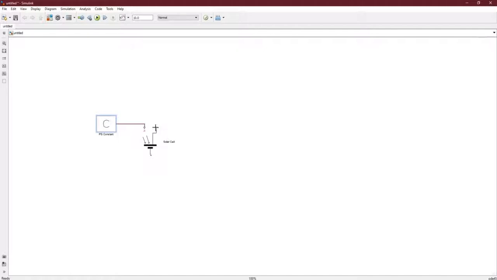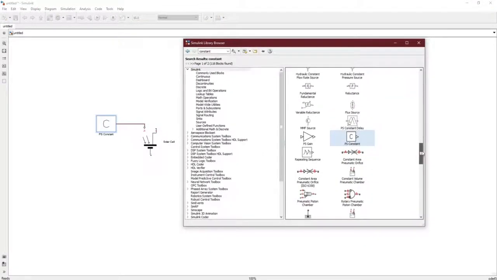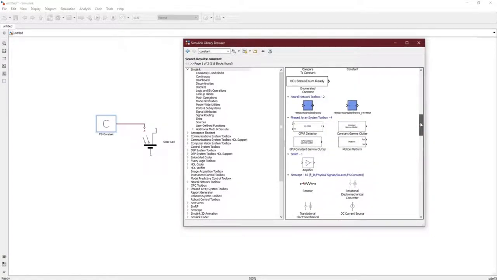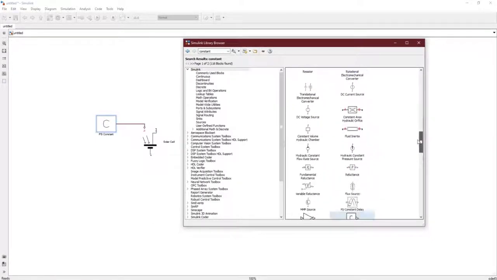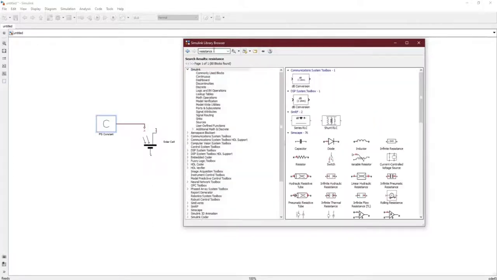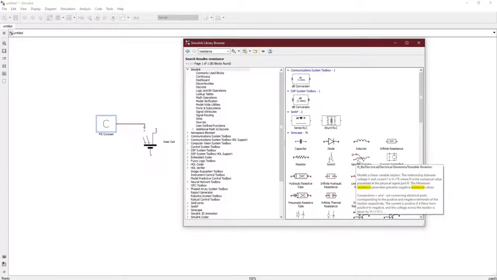Now the second step is that we would like to add an ammeter in order to measure the current here, and we would like to add a voltmeter in order to measure the voltage across the load, but we would need to add a variable resistance, which represents our load. If we look at the Simscape library, you will find that we have a variable resistance. Let's type resistance, enter, then search in the Simscape, and here we have our variable resistance.